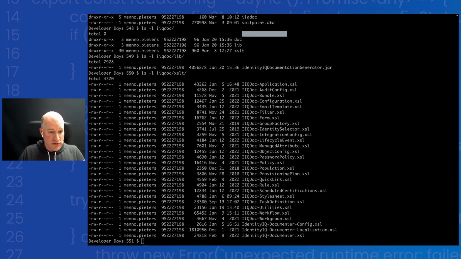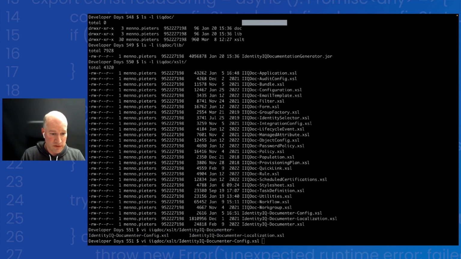And let me show you the configuration style sheets. IIQ doc, XSLT, IdentityIQ, documenter, config.xsl.